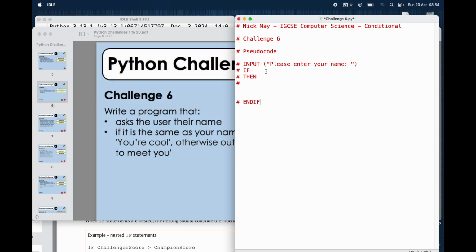All right, so that's the IGCSE pseudocode. Now, we need to, again, make sure that we're checking to see whether this variable matches something that we've got in here. So we need to input this into a variable. I'm going to create a variable called name, and I'm going to put an equals, and then it's the input of "enter your name".